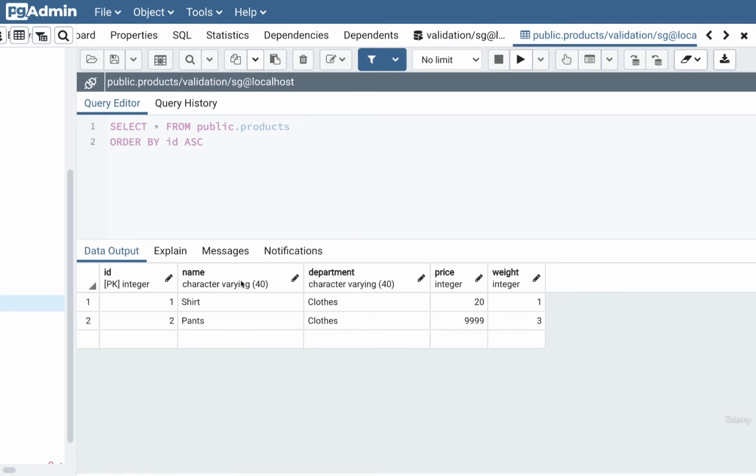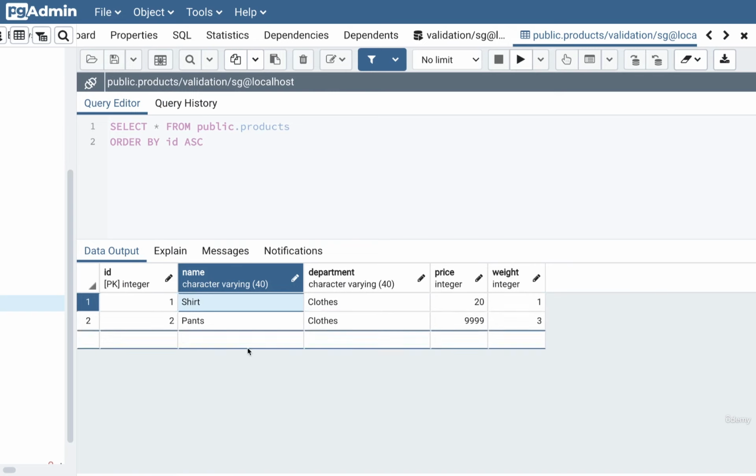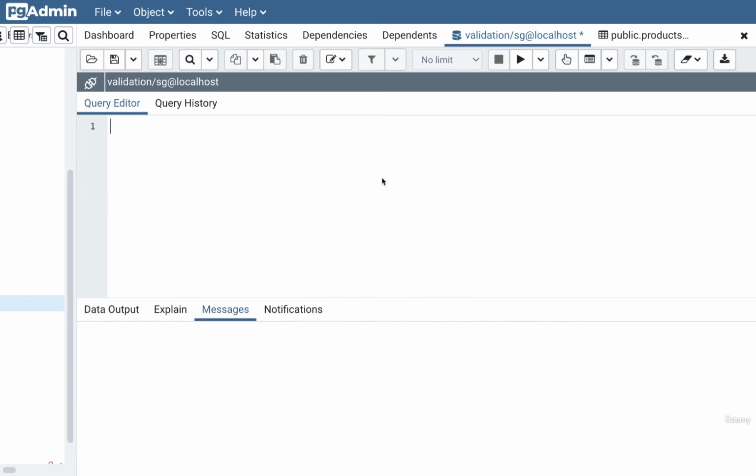All right, so back over at my products table, take notice right here, I've already got a product in here with the name of shirt. And that product has a capital S on it, or the name has capital S shirt. So I'm going to insert a second row, or I guess a third row in this case, with an identical name. So same name, same capitalization. So I'll go back over to my query tool.